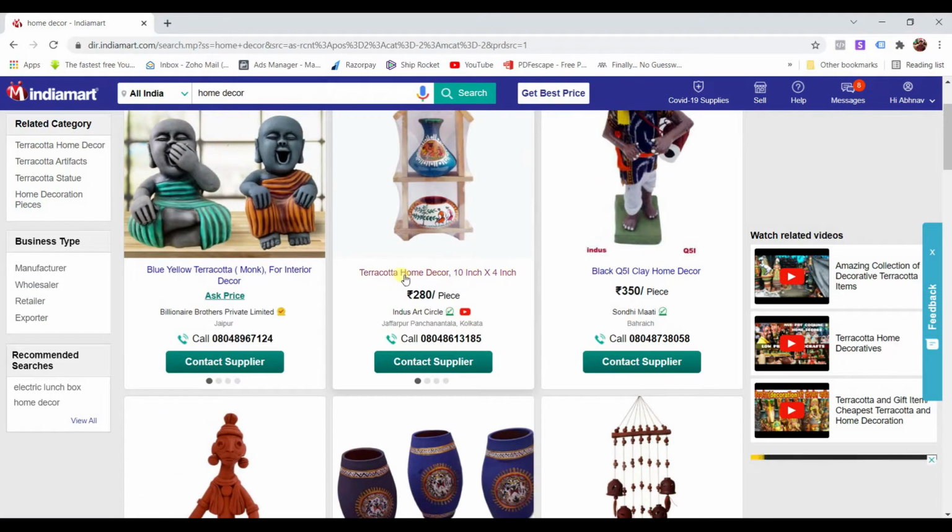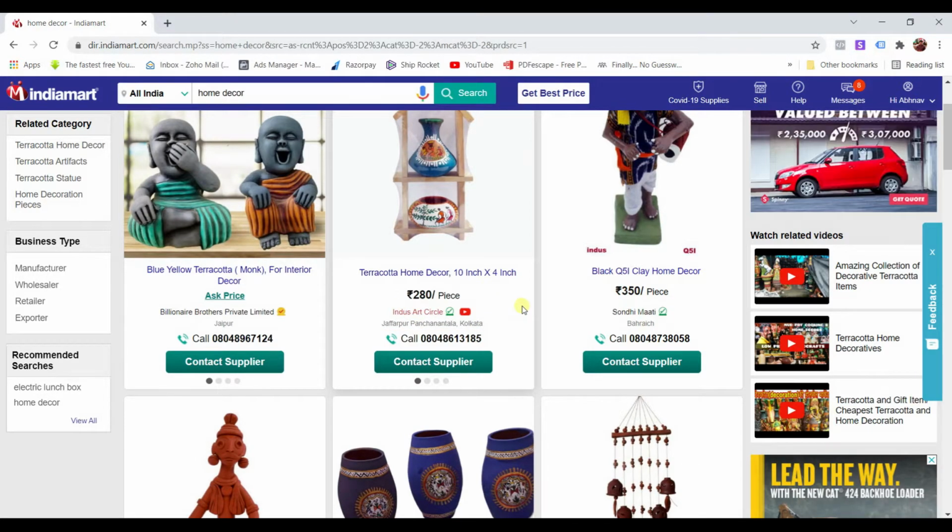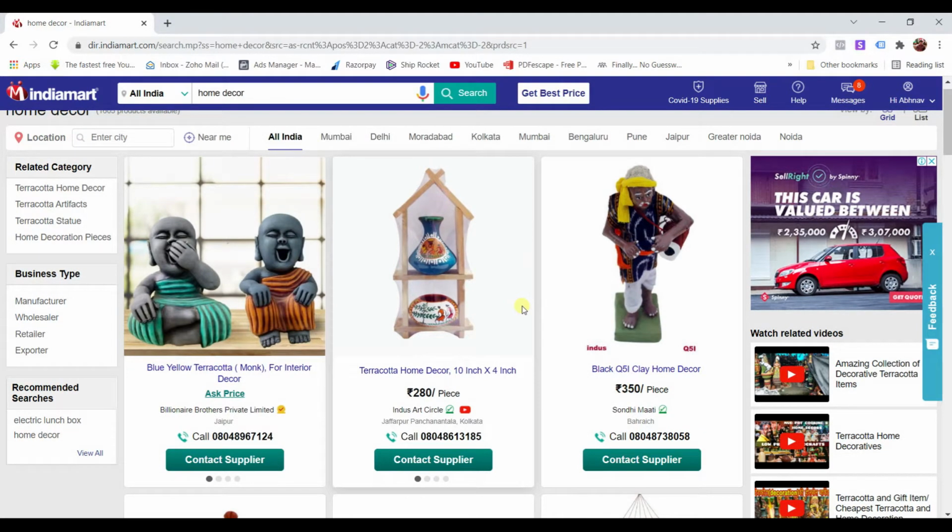Here we have the price and the contact number of the supplier, and if you contact the supplier, you call them, they generally have lots of products which are not showcased on the IndiaMart website, right? If you contact them, they will send over their catalog to your WhatsApp number or maybe an email. You can check those and select the products you feel can be profitable for your store.